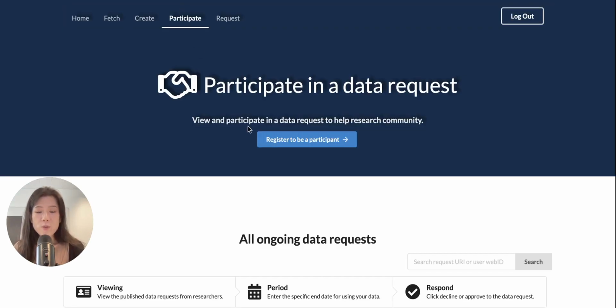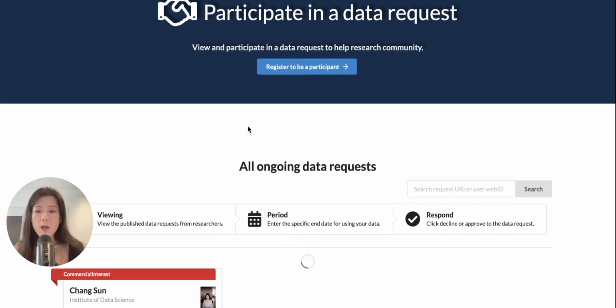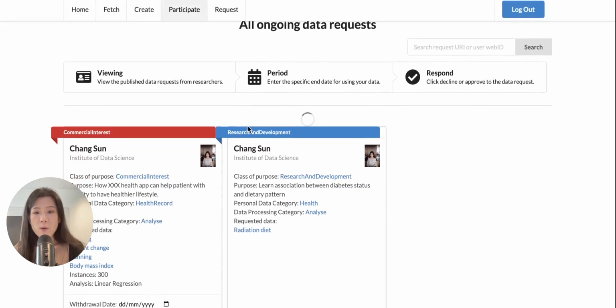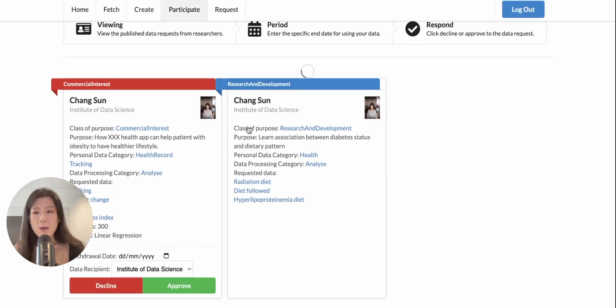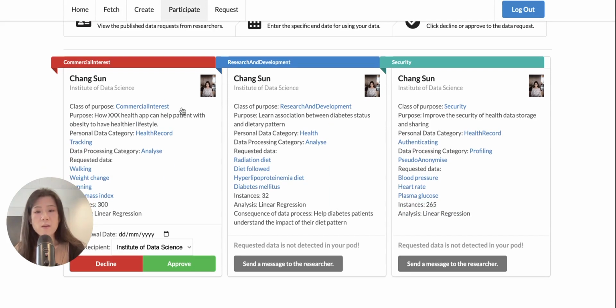Next I want to show you where participants or citizens can see the published data requests on TIDAL. As you can see now, it is loading all the requests, and these three are existing ones I created.